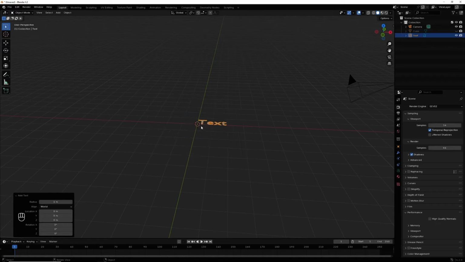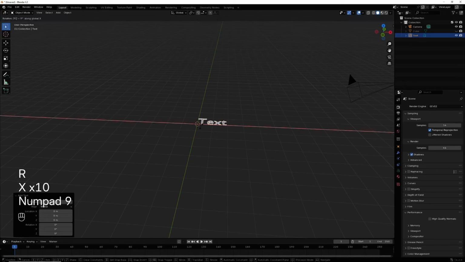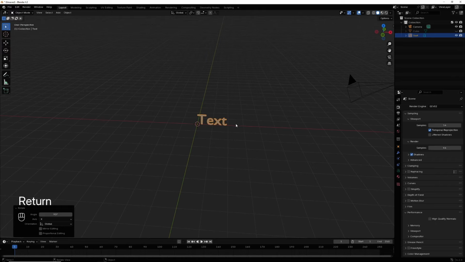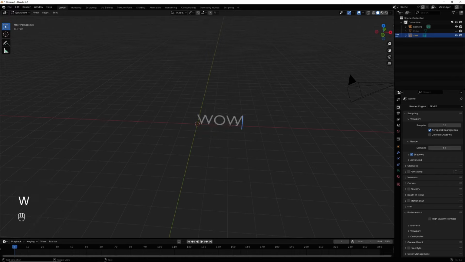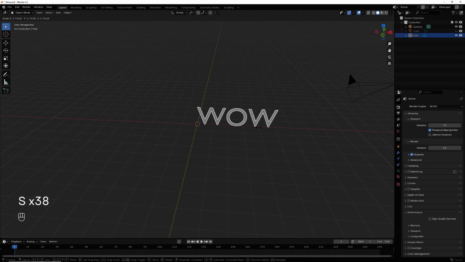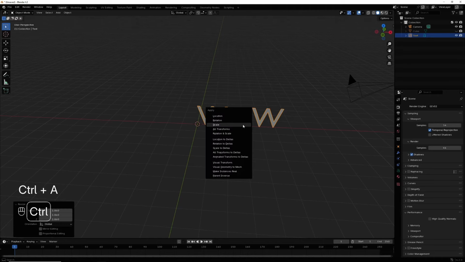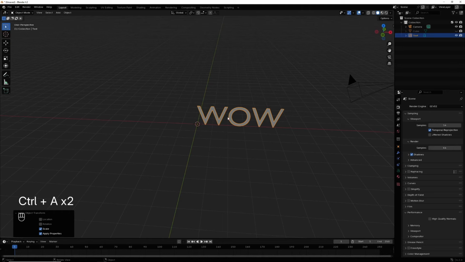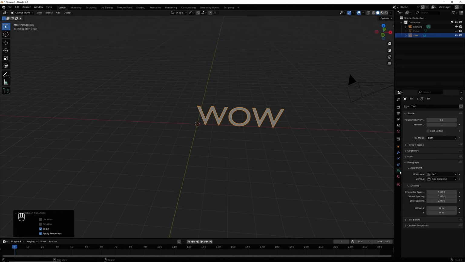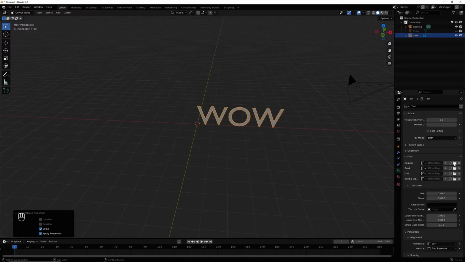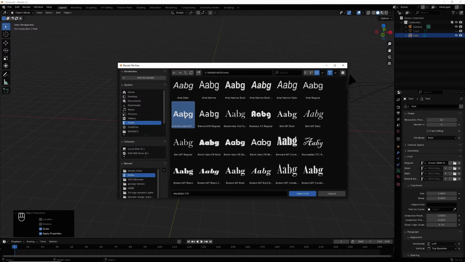I add a text, RX 90 to make it vertical. Now hit Tab and type "wow". S and I scale it. Control A and apply the scale. Now with this text selected, go here and choose a font. So I select this one.